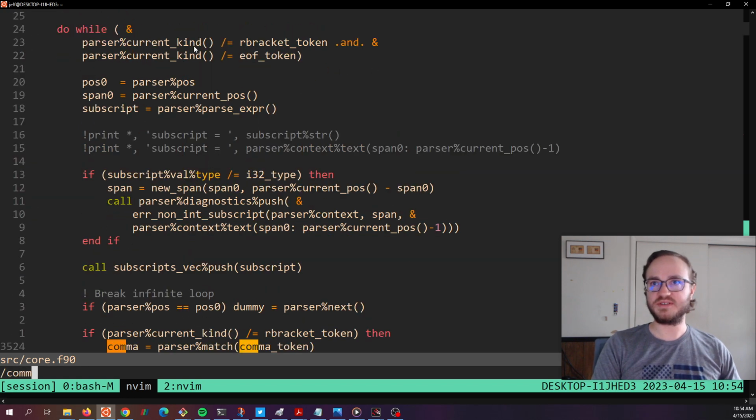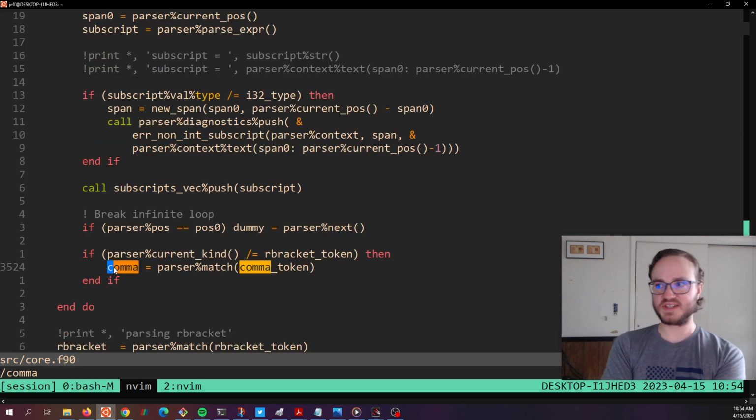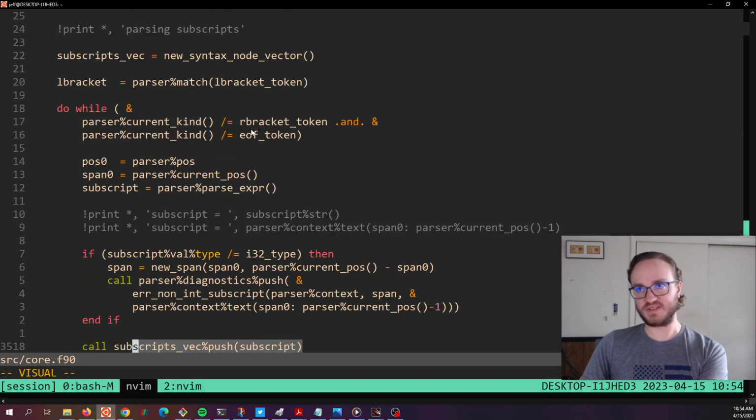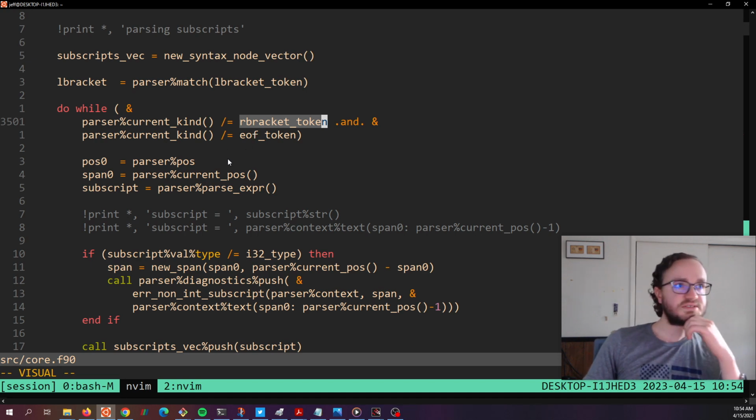Where is the comma? There should be, yeah, so it expects there to be a comma delimiting each subscript. And if there's not a comma, then it guesses it should be a right bracket. If there's not a right bracket, there should be a comma in between each subscript. And in that case, it continues with a loop, or if there is a right bracket, then it breaks the loop. So that's how this function works.